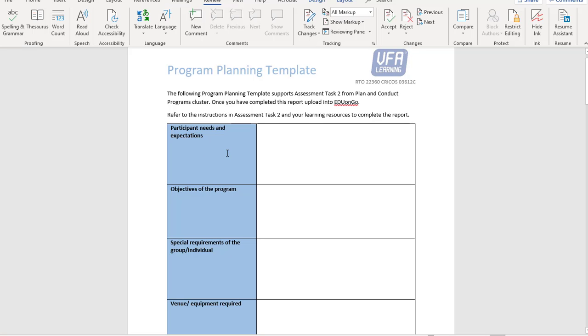So we've got a typical program plan here. So in the first section, you need to fill in what the participants' needs and expectations are. Now, your teacher might want you to print this off and write in here, or you may want to type in this section. So that's up to you and your teacher. But the participant needs and expectations, you will have sat down with the participant, worked out what their goals are for the program, what they want to achieve, what their expectations are of a program. This is the information you're going to put in this first box here.